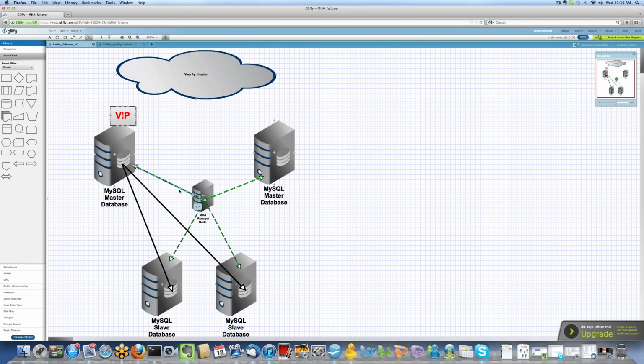Those green lines, what I have here, there's actually no data travel going on between the nodes. What I wanted to demonstrate here is that MHA Manager is monitoring all of your nodes in this configuration.